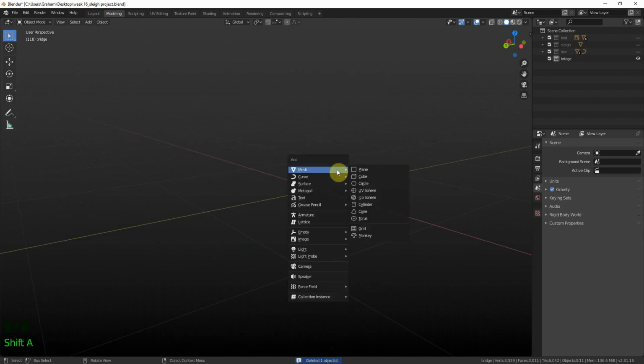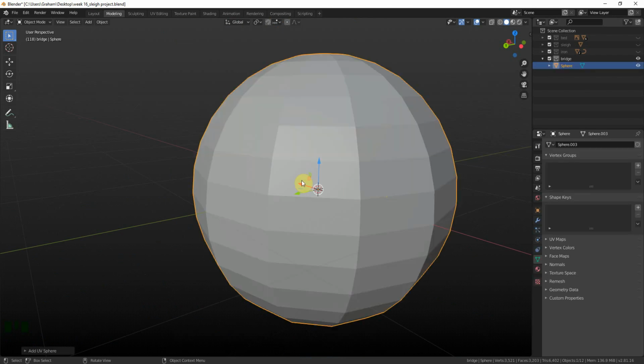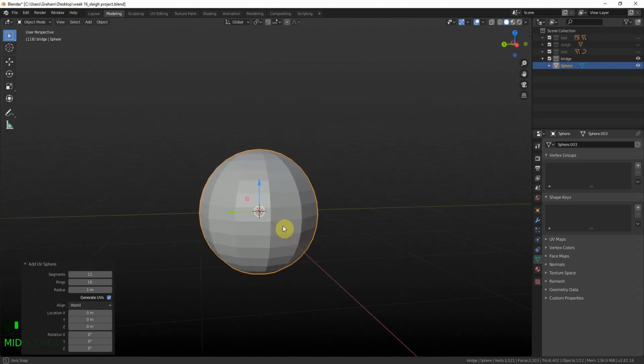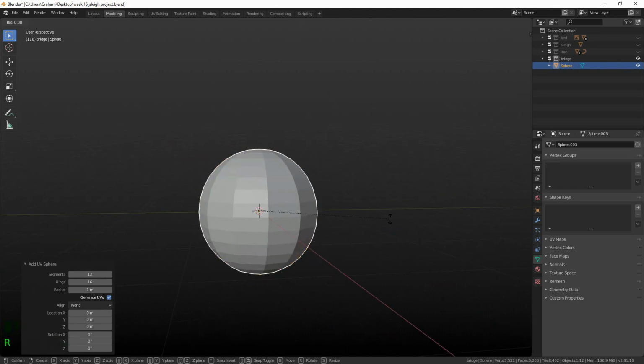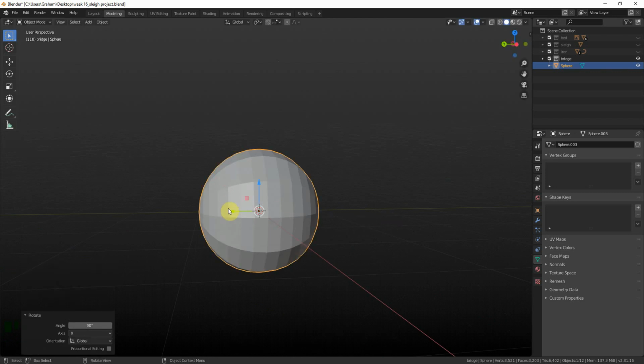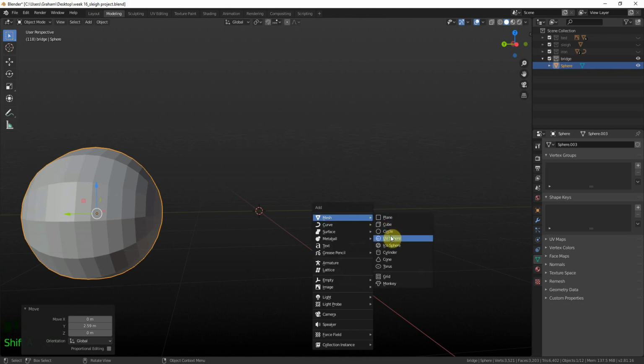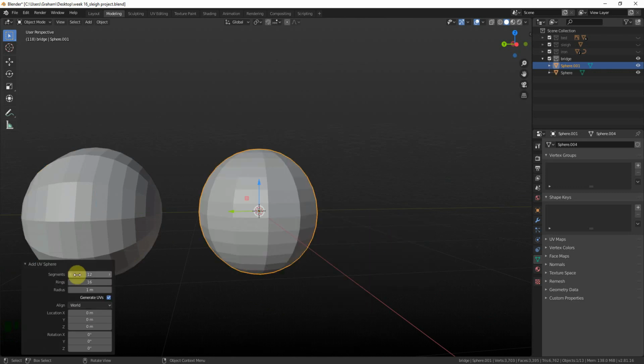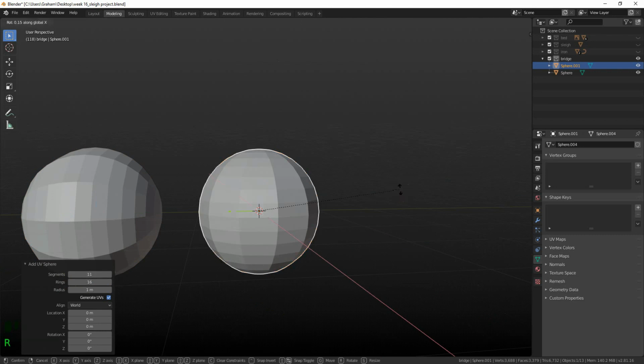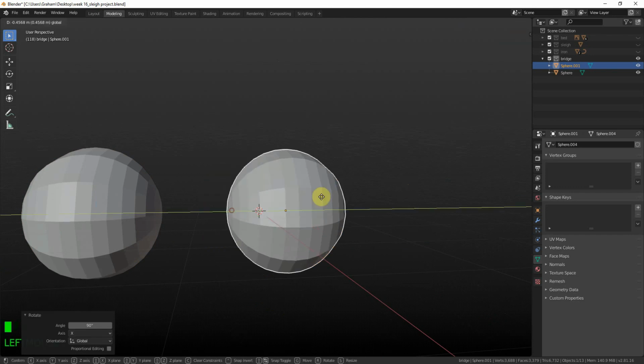Let's add a UV sphere. Okay, and let's make this one 12 segments. That's fine. Let's rotate it on the X-axis by 90 degrees, R X 90. Let's move it off to one side. Let's add another one. Let's make this one 11 segments, R X 90, and move it to the other side.